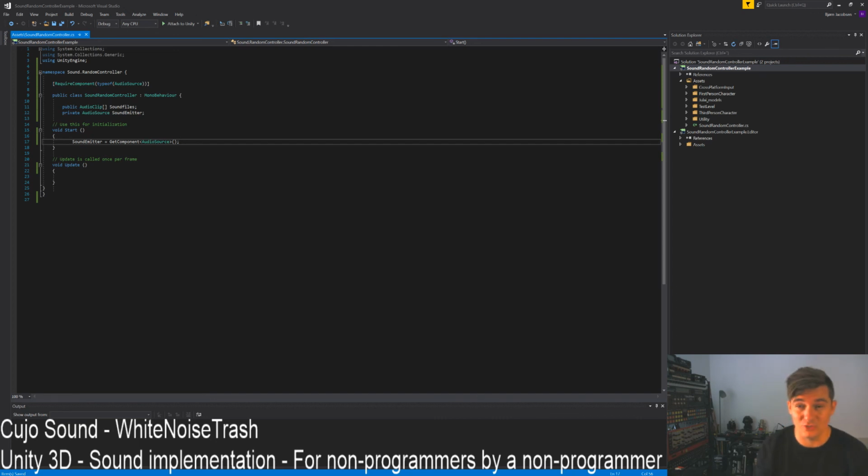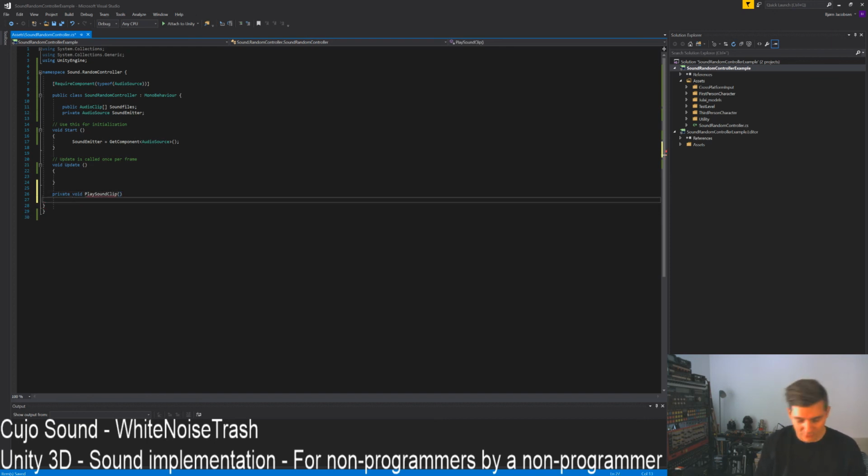And in that way you can track, is it playing the right file and so on, and we'll get to that as well. Another thing that we need to establish is that you can always create these voids here, which just do things for you. And let's do that. So private void, we have one called play sound clip. It takes no arguments. And of course it has its own set of curly brackets.